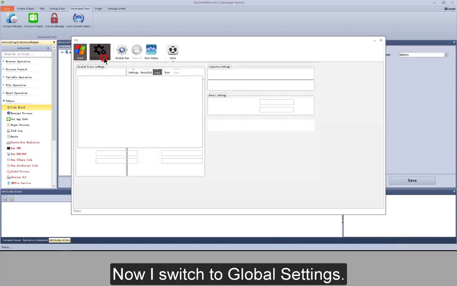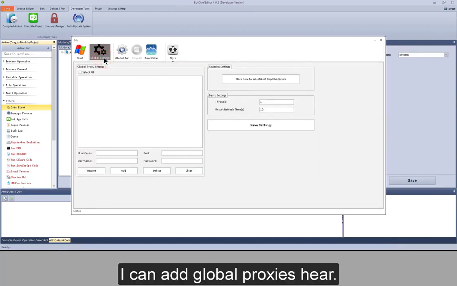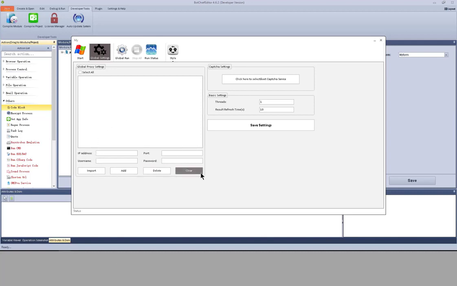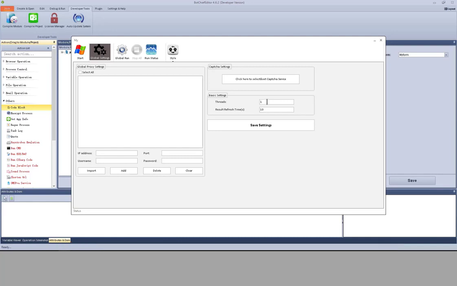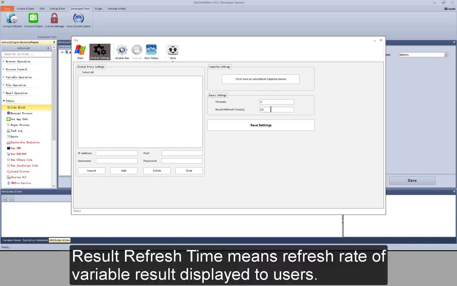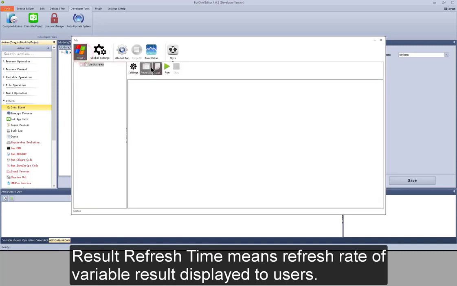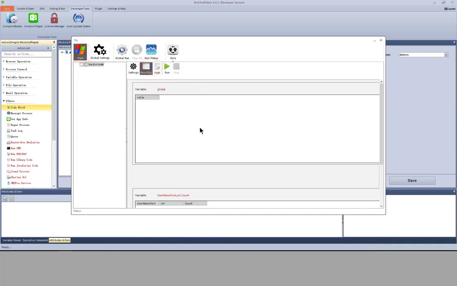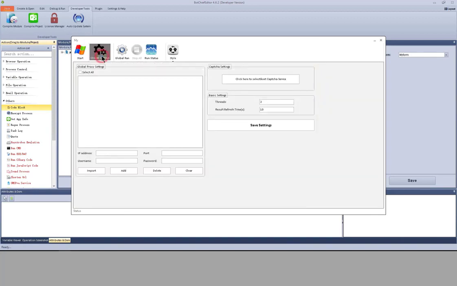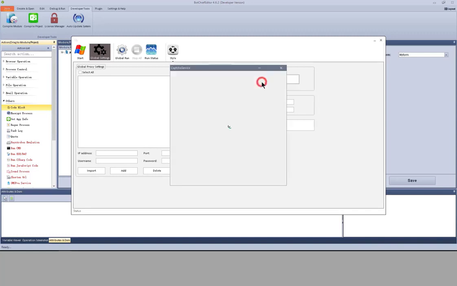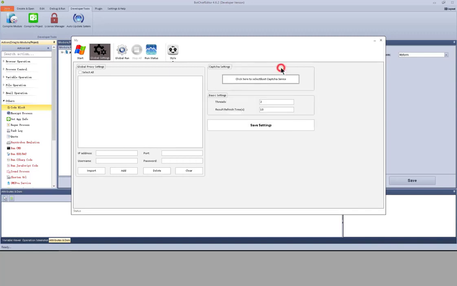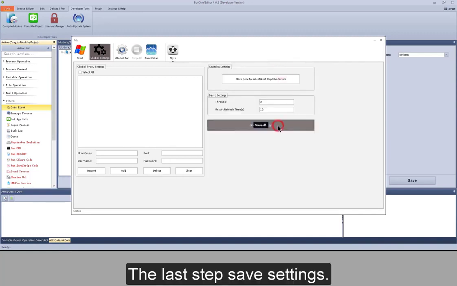Now I switch to global settings. I can add global proxies here. Here I set the number of threads that can run at the same time. Result refresh time means the refresh rate of variable results displayed to users. Click here to select the capture service. The last step, save settings.